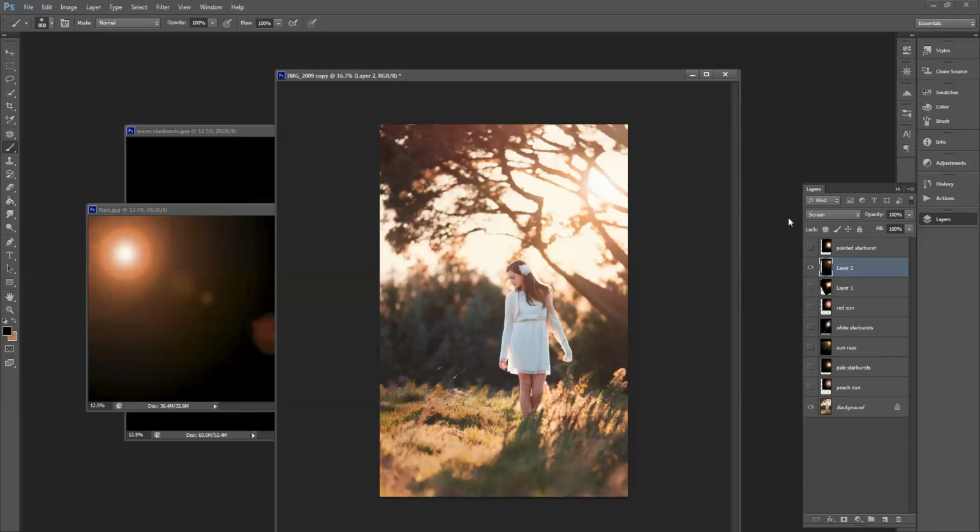So there's just a quick overview on how to use my sunlight overlays.